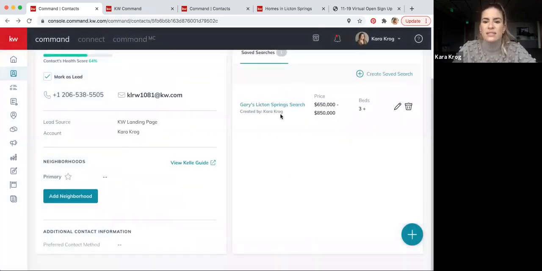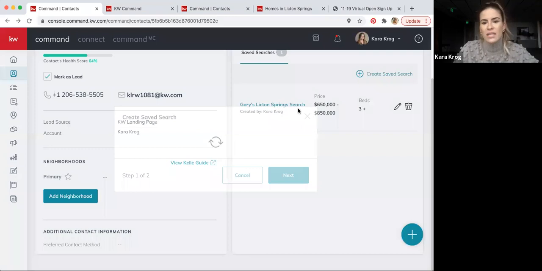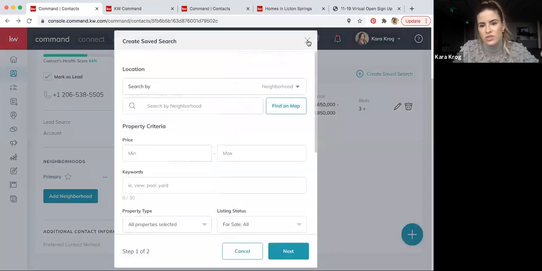So now he's on this saved search too. I can add multiple saved searches. If he's looking in multiple neighborhoods, I've got Gary's Licton Springs search, but I also know that Gary works in West Seattle and he might be interested in moving down there instead. So I can create another search and call this one Gary's West Seattle search or something like that.